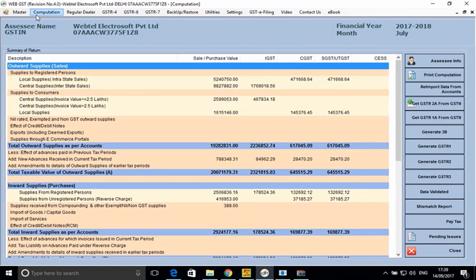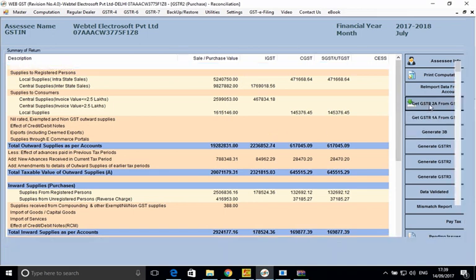See here, on a single page you can see the computation, the outward supplies, the inward supplies, and the tax payable. So very comfortable here. From here we can file the various returns, GSTR 1, 2, 2A, 3 also. And from here, on the right hand side, you can see this button of get GSTR 2A from GSTN.